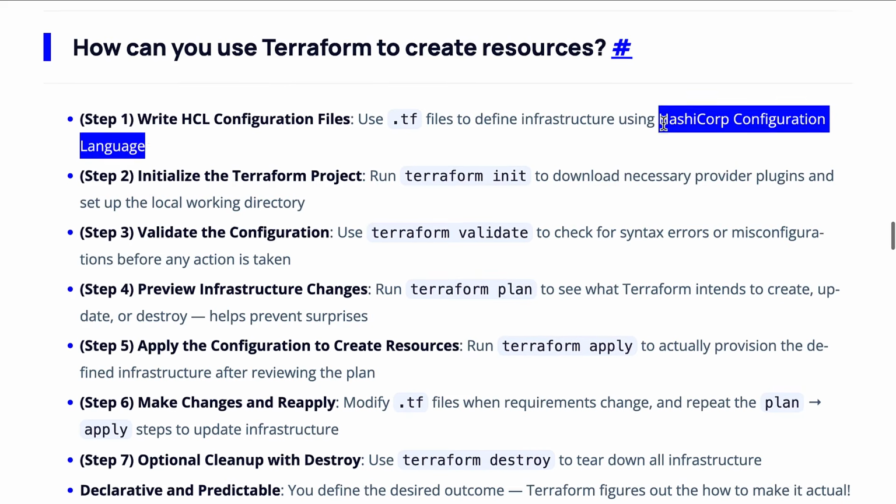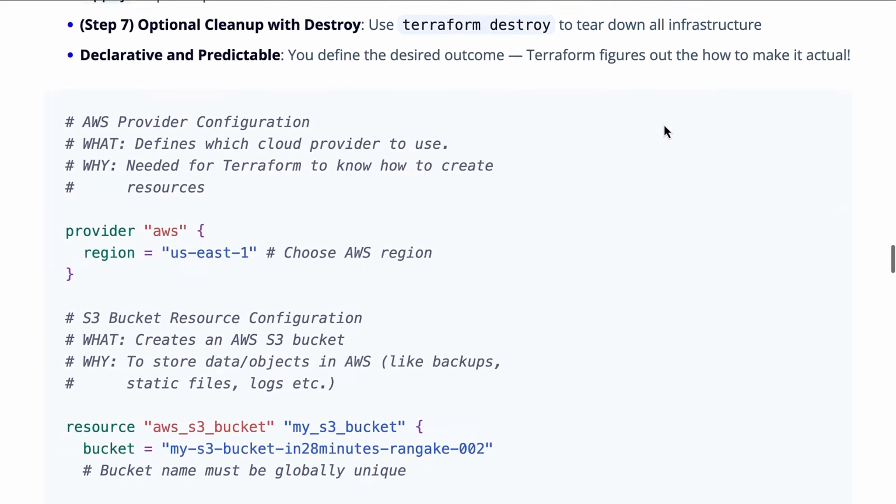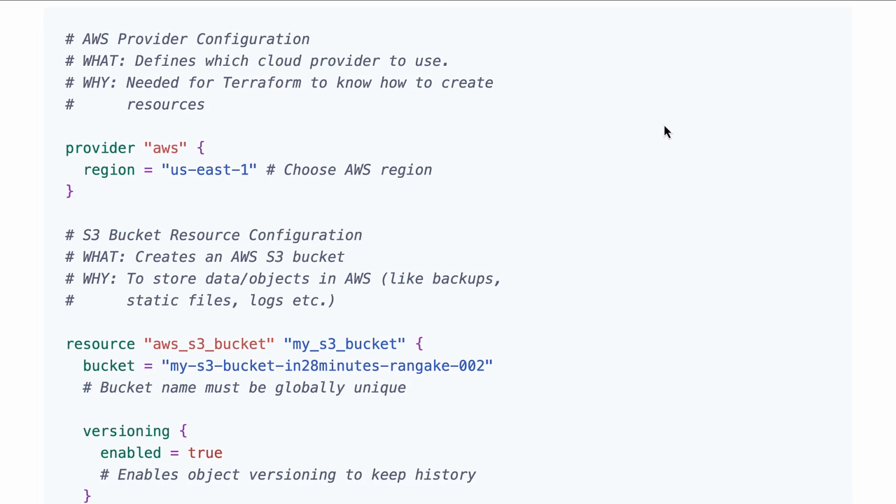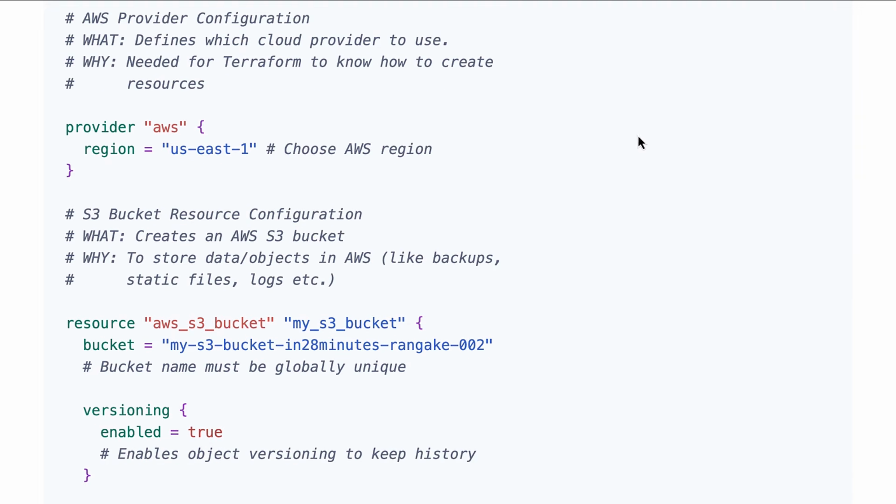Now let's look at an example, right? So let's say I would want to talk to AWS. I would want to provision resources in AWS. What do I want to create in AWS? I want to create an S3 bucket. S3 is object storage in AWS.